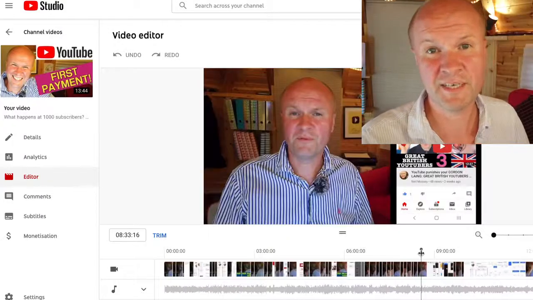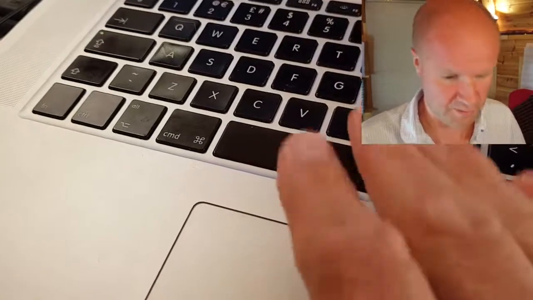Now this is where the first keyboard shortcut helps. If you hit the spacebar, it plays from that position.